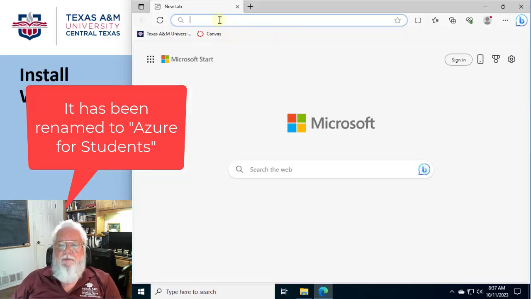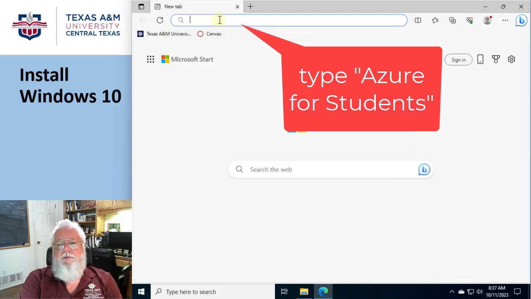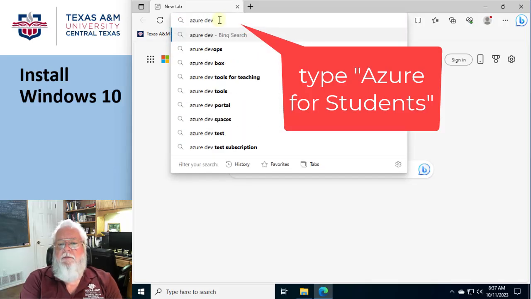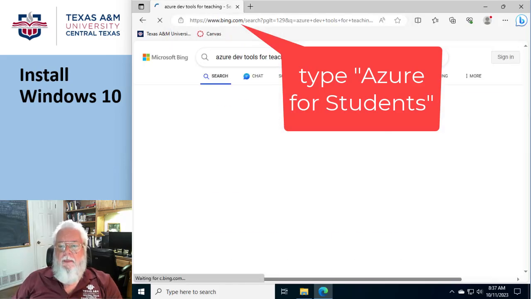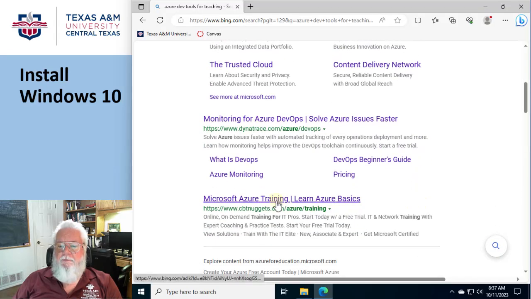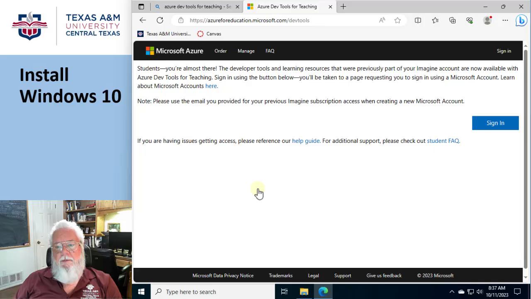So I'm going to fire up my favorite browser. I'm going to type in Azure Dev Tools for Teaching, and get into this guy. So here we are. Azure Dev Tools. Here we go. Azure Dev Tools for Teaching.